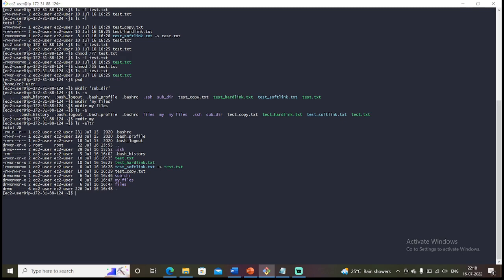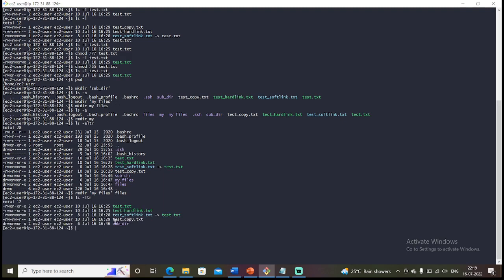Now we will try to remove multiple directories. We can give directory names like "my files", as it is a single directory name, and another like files. So these two directories will be removed now. Let's see if it has removed those directories, and we don't see them anymore.